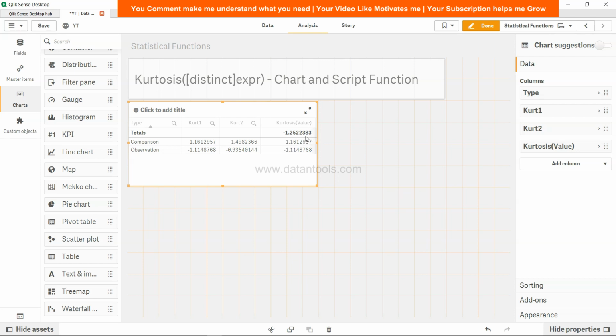That's how you can calculate the kurtosis for your statistical analysis needs and get the output based on the dimensions or the selections that you want to make for your analysis. And that's about it.